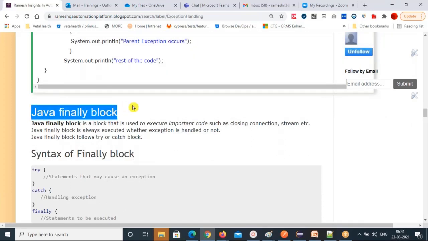Finally block. Finally block is very important. This is used to execute important code at any cost. Whatever code is skipped, any code you write inside this block is always going to be executed. Like database connection closing, file handling connection closing, all this kind of code you can write in this finally block.